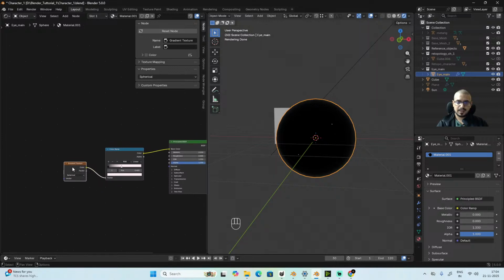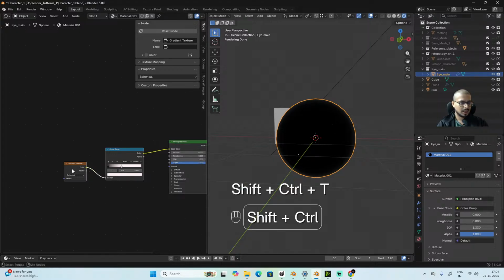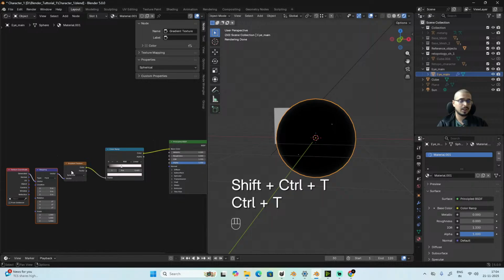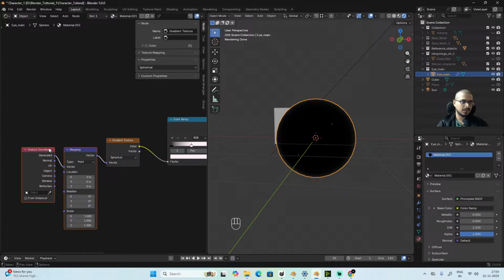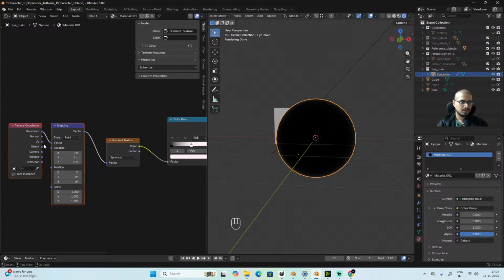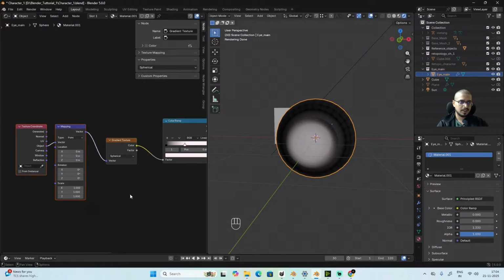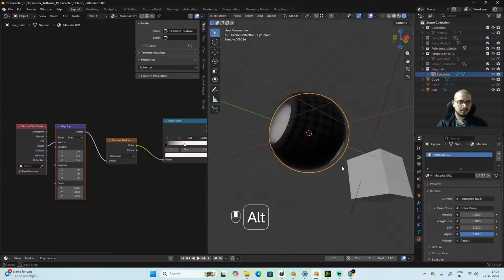We need to press Control Shift and Control T, it's not Control Shift T, Control T on this node to get our texture coordinates and mapping, and we'll connect object to the vector, and we'll get something like this.